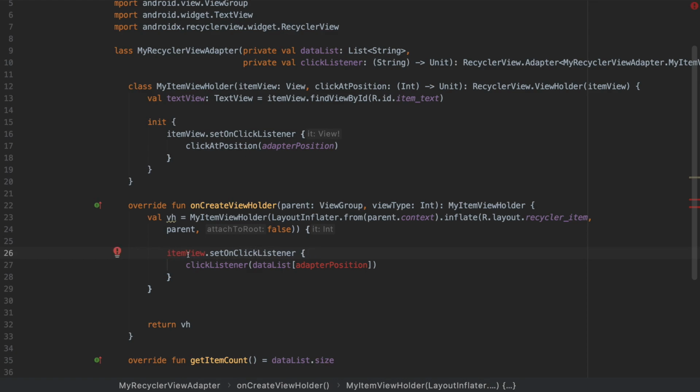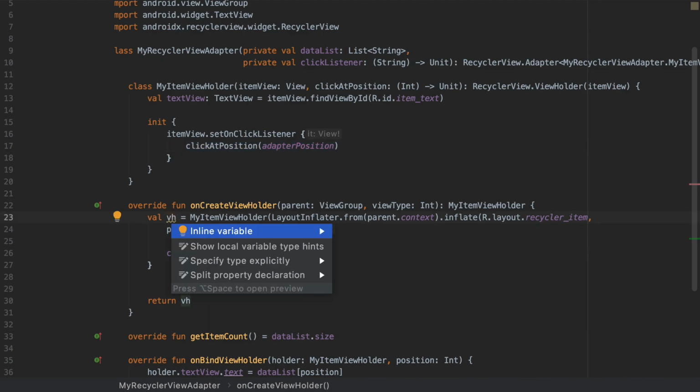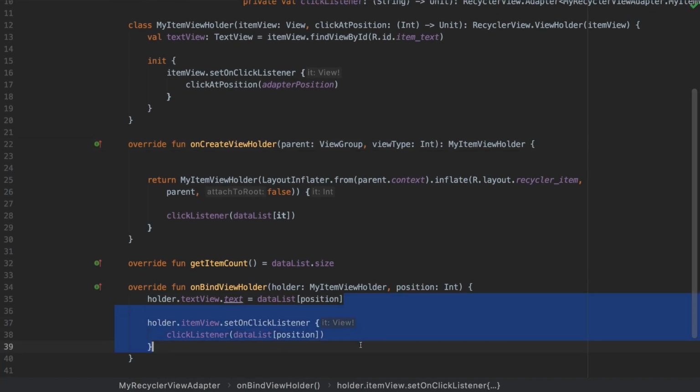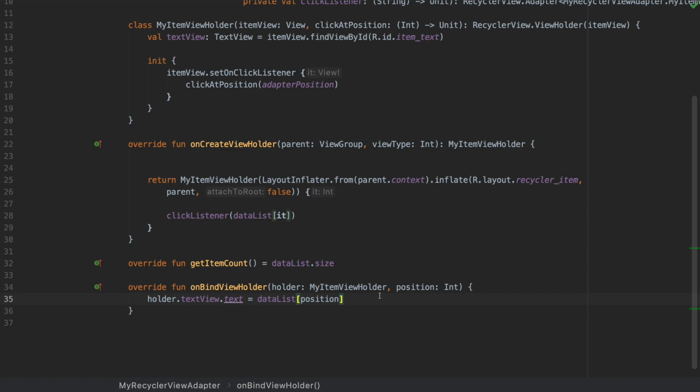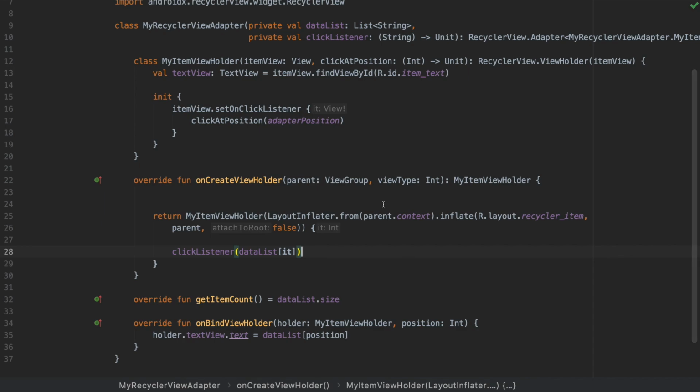And now we can invoke the click listener by using the data list that we do know and passing the it. Look at that. Now, it is the position that has been passed by the higher-order function in the constructor here. And of course, we can inline this declaration. Delete the onBindViewHolder setOnClickListener method. No errors in the compiler. Everything looks good. Let's see the activity.